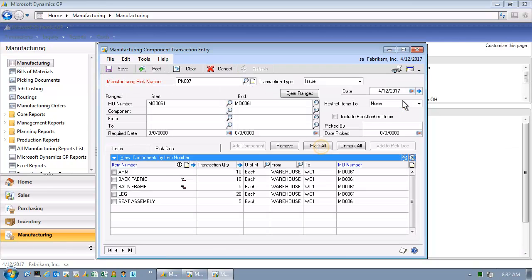Now this window displays all the components and sub-assemblies that are required for the production of our item within this particular manufacturing order. And you can see that we have a variety of component item numbers here as well as quantities, unit of measure, where they're going to be pulled from, and where they're going to be issued to. Now again, this is an entirely optional step. I could backflush all my items and not have to worry about this particular window. But what I want you to do is select Mark All, because we want to maintain some control over what is going to be issued to this particular manufacturing order.